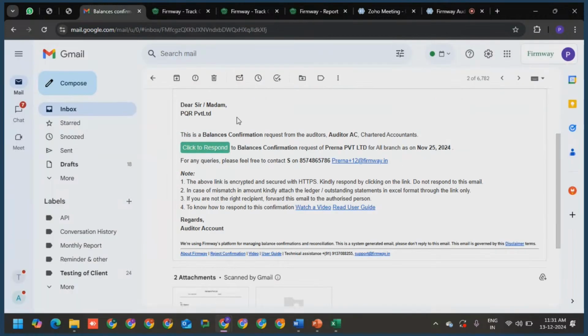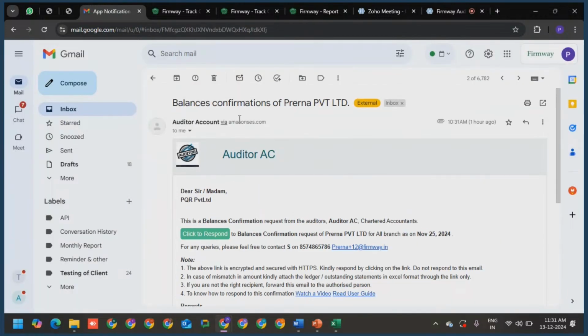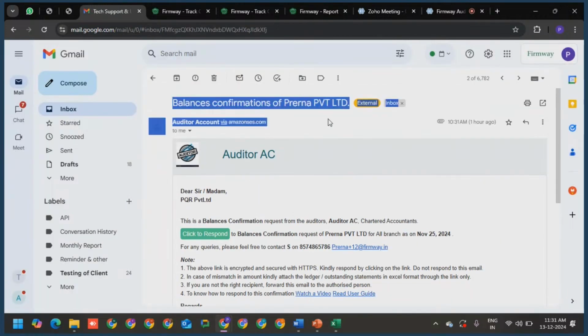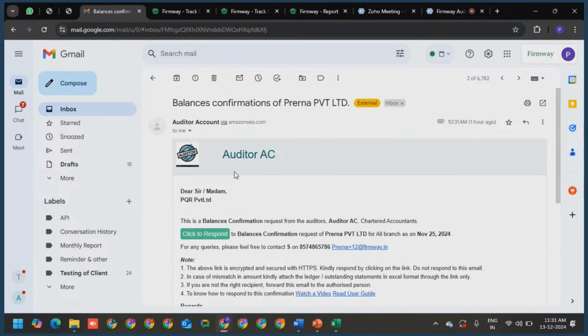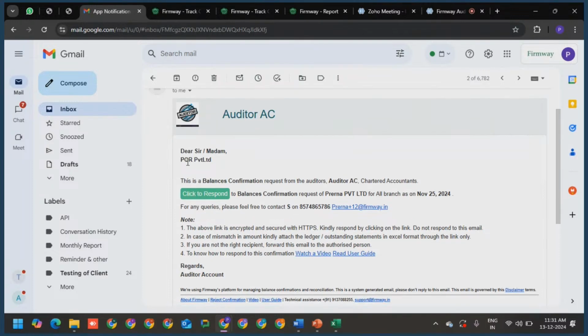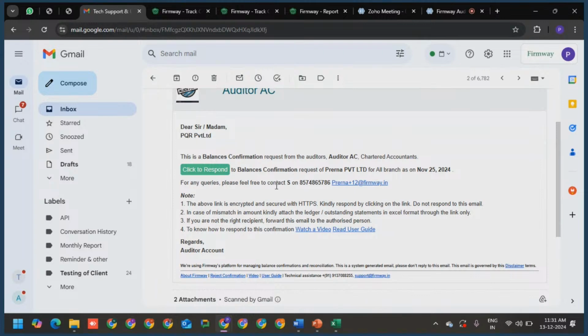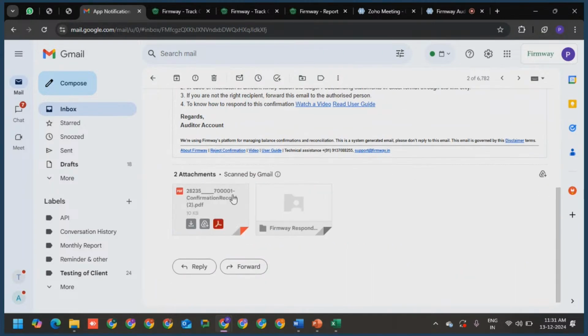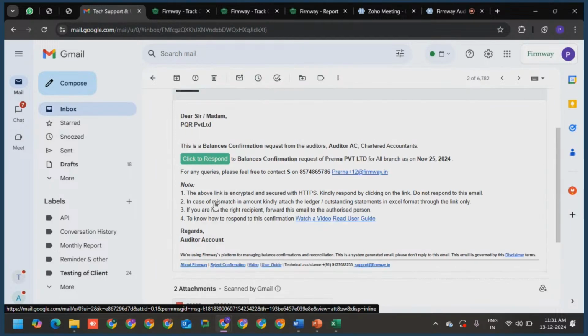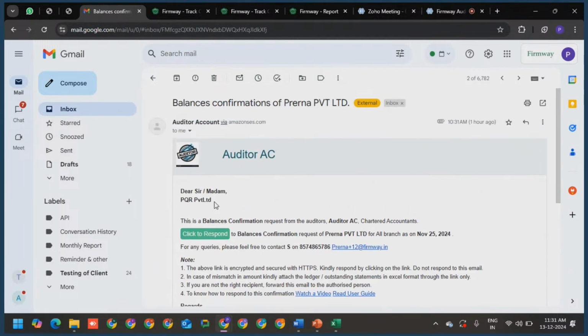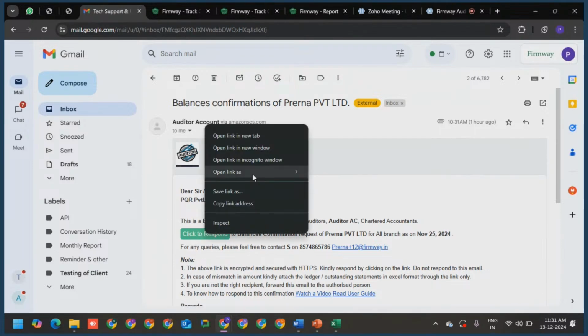Meanwhile, how is your party going to receive the email? This is a confirmation sent by you, and this is the party who has received the particular email. Here will be your auditor account name, the party's name, and the following contact person details given in here. The authority letter which you have attached will be given in here. And there is a link through which your party can respond. So I'll simply open this link.